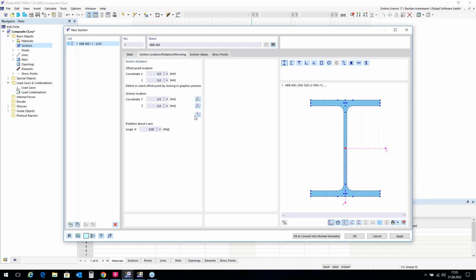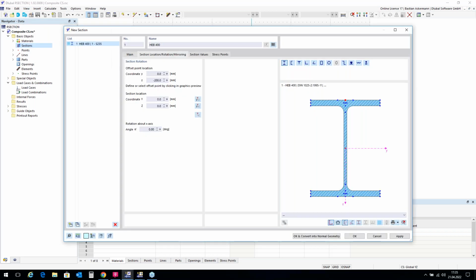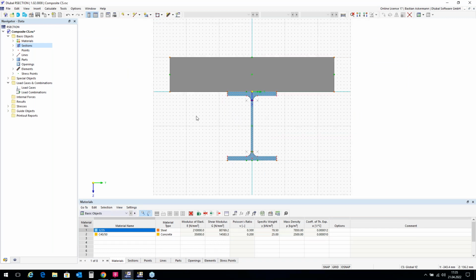Here I choose my fixed point first, so it's this one here on the top in the middle, and then I can choose where I want to place it over this button. It was already the correct one, but like that you can see it. So then I can confirm this with OK. And now the cross section is ready to save and import in RFEM or RSTAB.